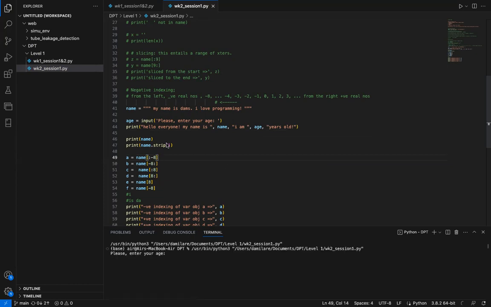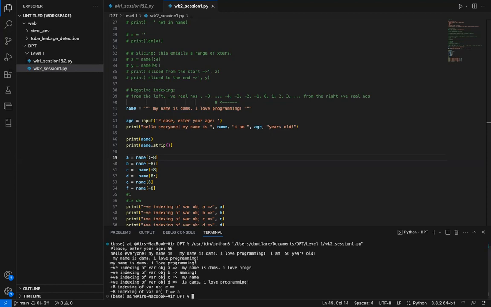So you can see this input function, it allows you to type in something, right? We'll get there very soon. I'm going to put an age, I'm going to put 56. So you can see, hello everyone, my name is Dams, I love programming, I'm 56 years old. Does this make sense, this output?